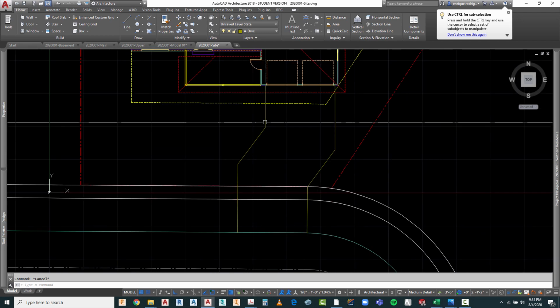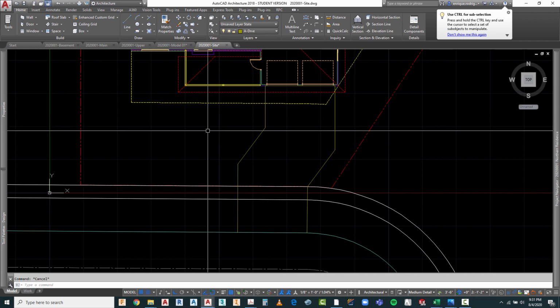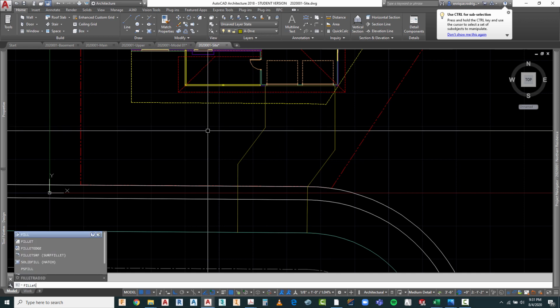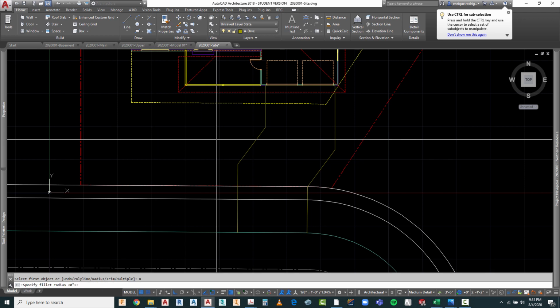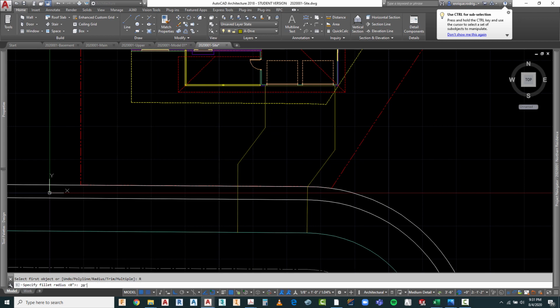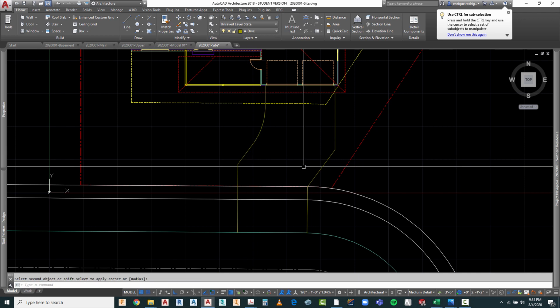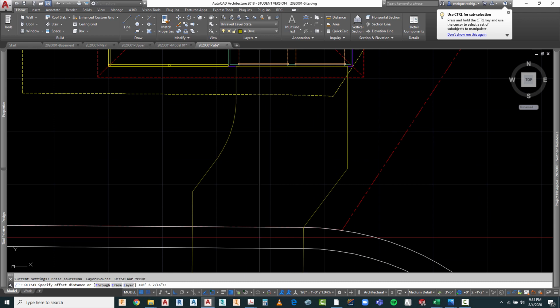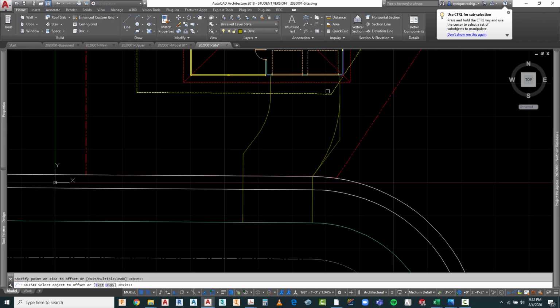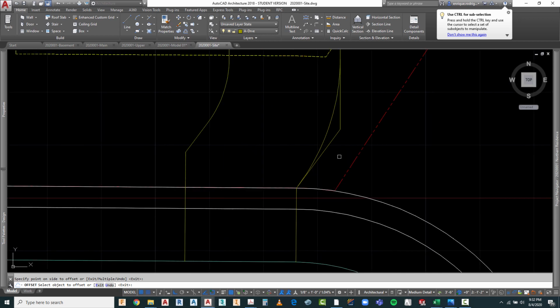So I'm going to do a fillet with a radius located right in here. I'm going to go down to radius, and in this case I'm going to do 20 feet. And let's see how that looks. I'm going to do that from there to there. Actually, that looks pretty good. And I'm going to offset this again and stick to the 20 foot 6 and 7/16 and offset that to that point right there.